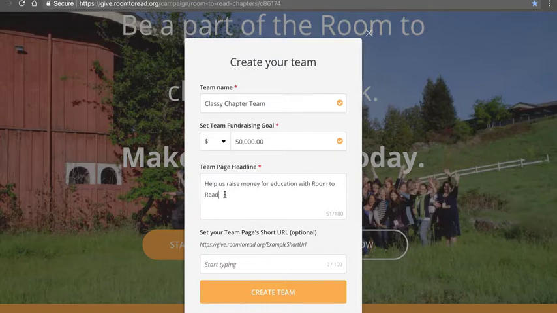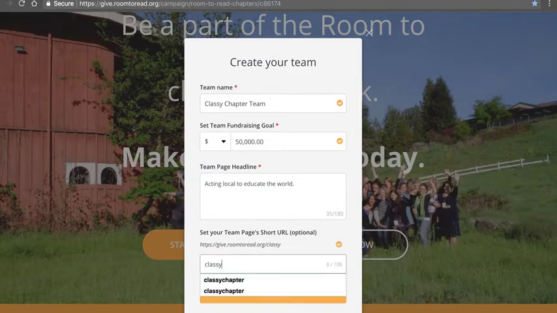Next, write your team page headline. This headline will appear at the top of your team page. You'll want a header that is concise and persuasive to let people know what your cause is and why they should support it. Again, you can always edit this later. The last step is to create your personalized URL. This is an optional step, but if you decide to do it, I recommend going with your chapter name.